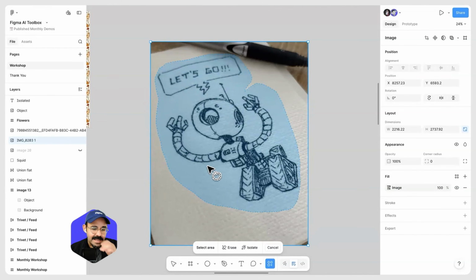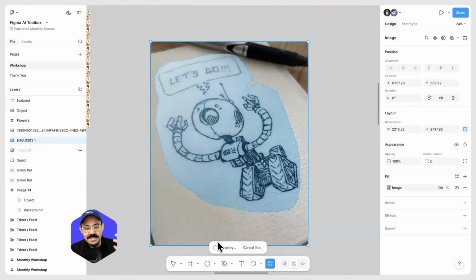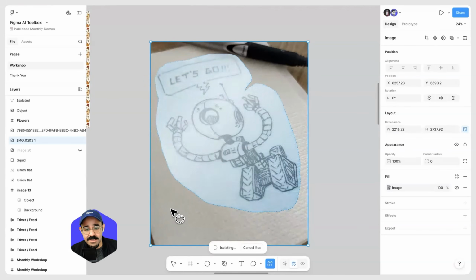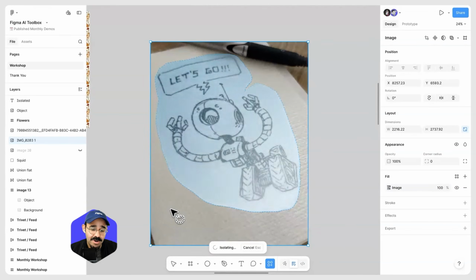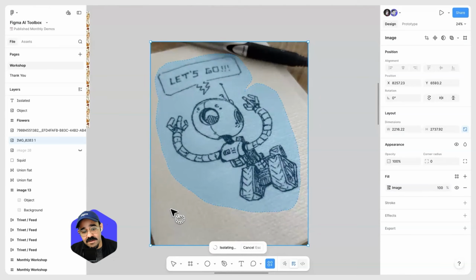All right, so I'm going to select the robot and we're going to isolate the robot and see how it treats this. You could tell that this is one of my favorite features because it does give me the ability to kind of, like, I could take a photo of one of my ideas, I could bring it into Figma, and if I need to extract it, I want to put it into another composition or a slide. This is going to give me the ability to do so pretty easily. So here we go. It's selecting. It's doing the thing.